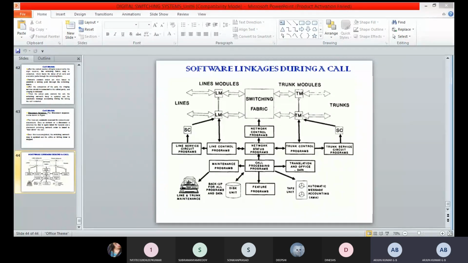Okay, here we can see there are line modules. The line control program monitors the line module status, and all the line module status is sent to the network status program. Also, this works together with the network control programs. And there are also line service circuit programs. The function of the line service circuit program is providing the dial tone, ringing tone, and receiving the digits from the subscriber lines.